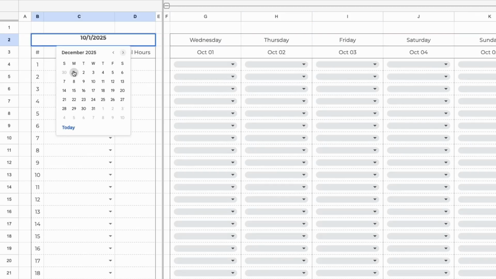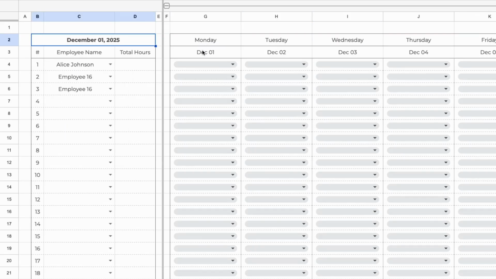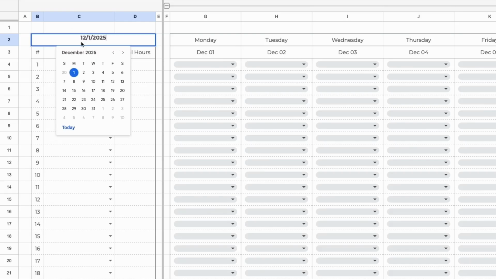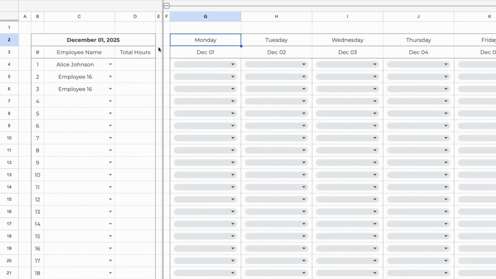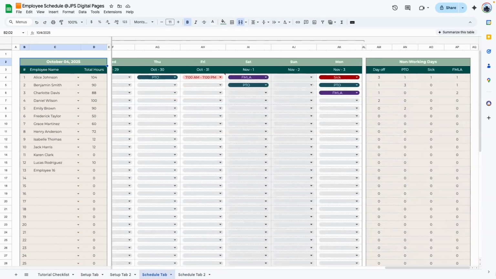Let's change this to December 1st. And we have it shown up in the correct format. December 1st is a Monday. Monday shows up here. All right, next we're going to work on this section right here.